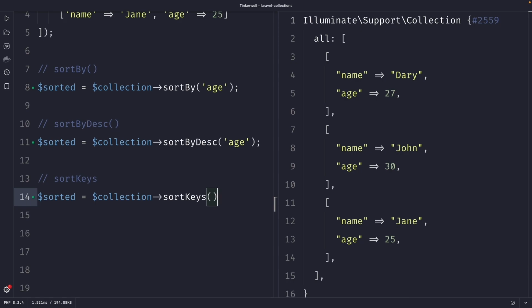In our current example, we're going to sort the collection based on the keys of the elements in the collection. As a result, the sorted variable contains the same user data, but sorted by the keys in ascending order. Just like the sortBy method, we also have a sortKeysDesc method, which allows you to sort a collection based on its keys. However, there's once again one difference, because it will be sorted in descending order.